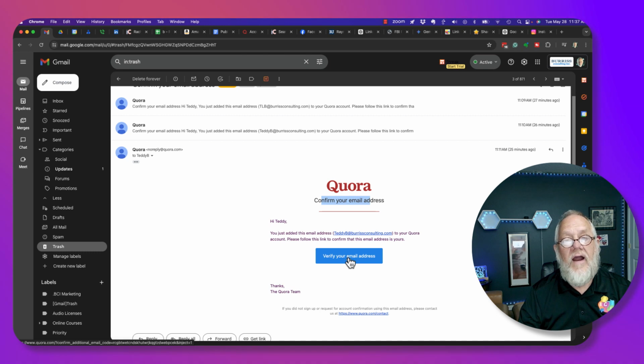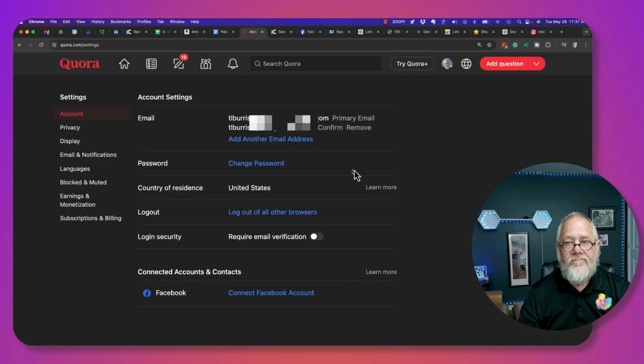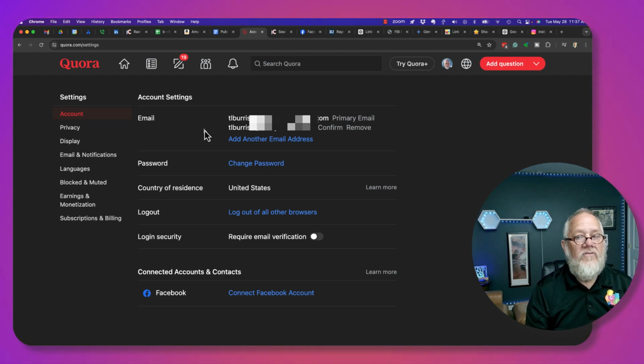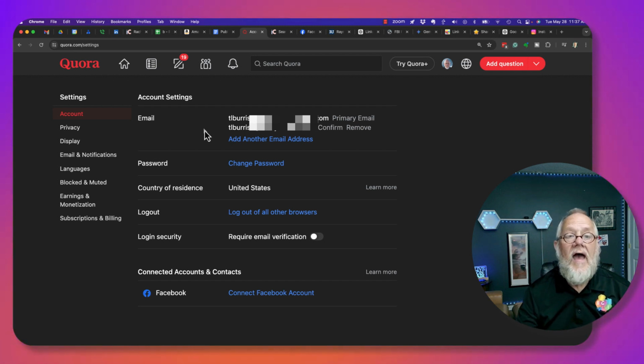Now, once you verify that email address, then you can go back to your account and you can make the new email address the primary. Once you make that email address the primary, then you can remove the other email address.